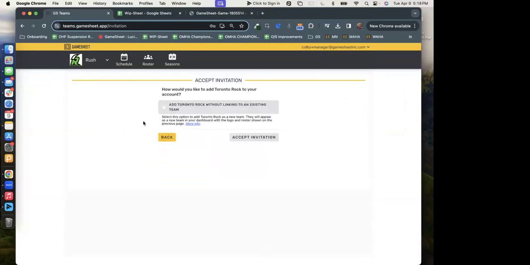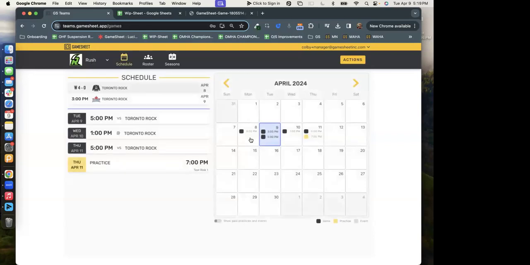I can click continue. It gives me this ability to link a team, which basically means, let's say I was accepting a tournament code, it would link your roster with the tournament. So basically any changes that you make in your regular season would then be affected in the tournament. So you don't have to add your roster a bunch of different times. In this case, we're not going to link anything because they're two totally different teams. And we're going to accept the code.